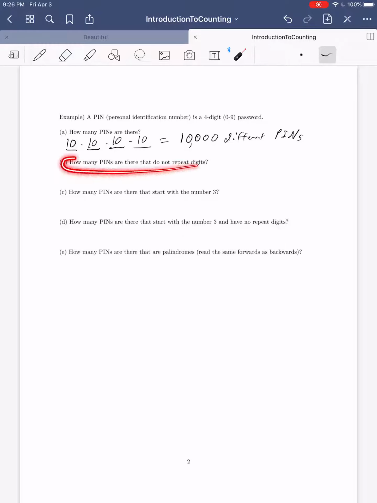Okay, now let's do this in a restricted way. Let's now say how many pins are there that do not repeat digits. So now we have this extra constraint. We do not want them to repeat digits. So it's still going to be 4 selections. How many choices do we have for the first one? Well, you can choose any digit you like, 10. What about for the second one?